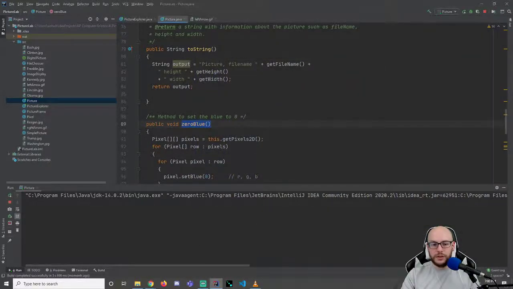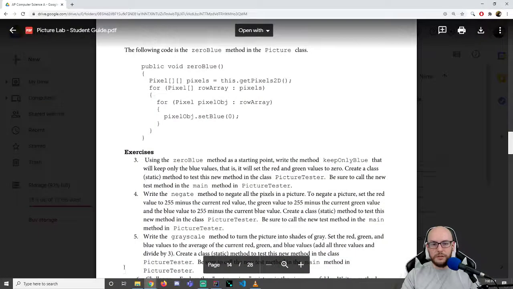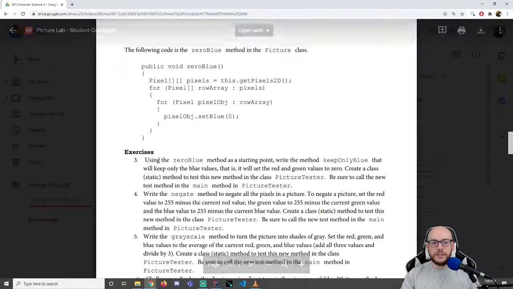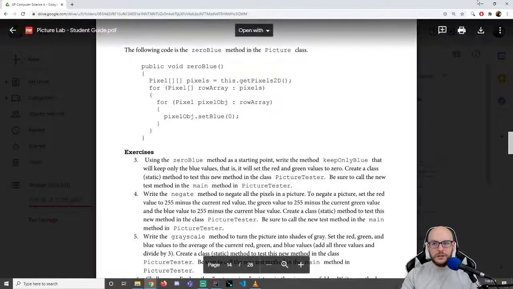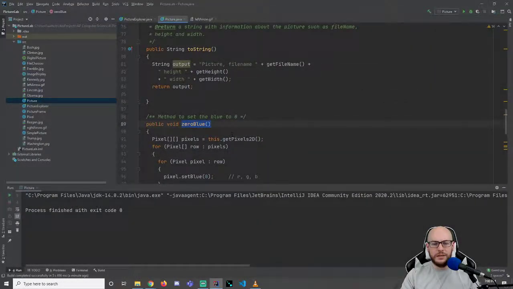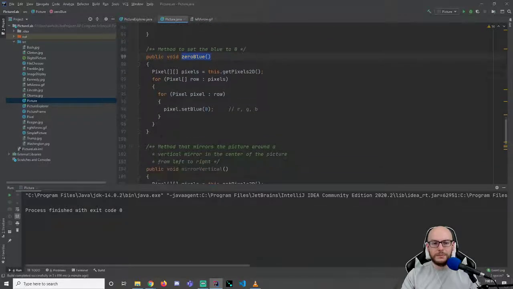Okay, so with that in mind, what do they want us to do? Using 0 blue as a starting point, write the method keepOnlyBlue that will keep only the blue values. That is, it will set the red and green values to 0. Create a class static method to test this new method, and so on. Be sure to call the new method in picture tester. We're just going to create the method here in picture, and we'll call it in the main method below.